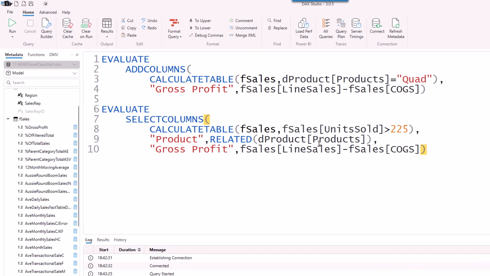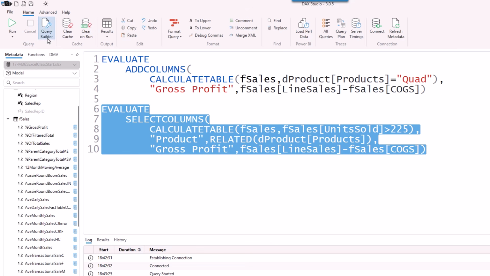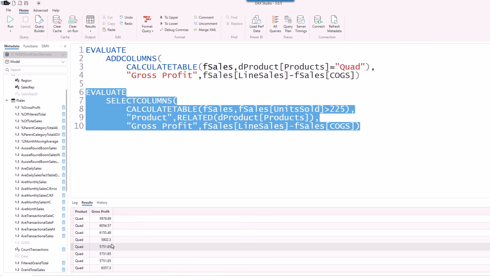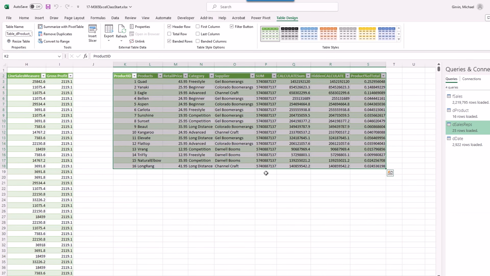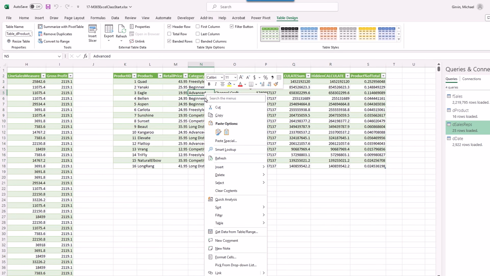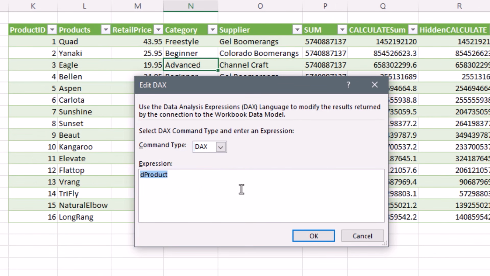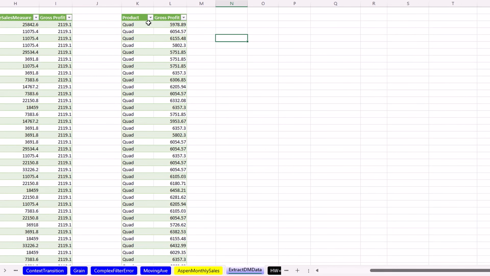Product, where we're looking up, and because F sales has a relationship between product ID and product ID in the products table, it'll look up the correct product. And gross profit, it'll calculate. And our condition inside of calculate table is I only want units greater than 225. So when I evaluate by clicking run, there's the result. We can copy this. This time I connected to the products table. And we'll go down to Table, Edit DAX, make sure it's DAX, and paste our code, click OK. And sure enough, we extracted the data from the data model.